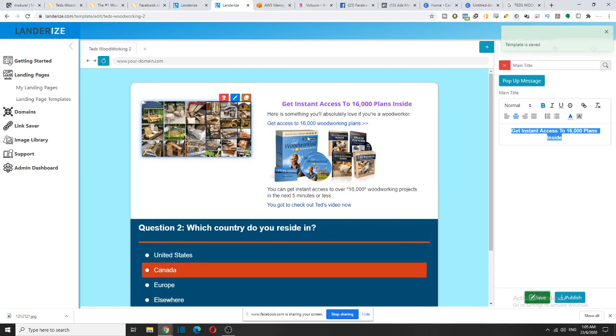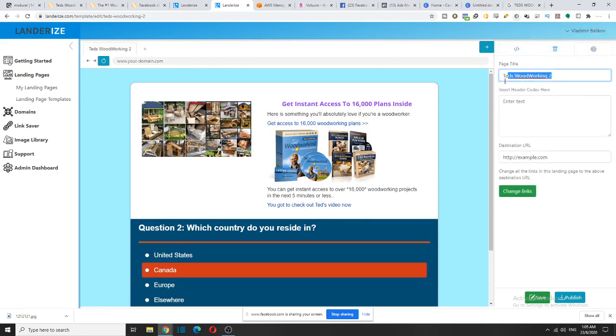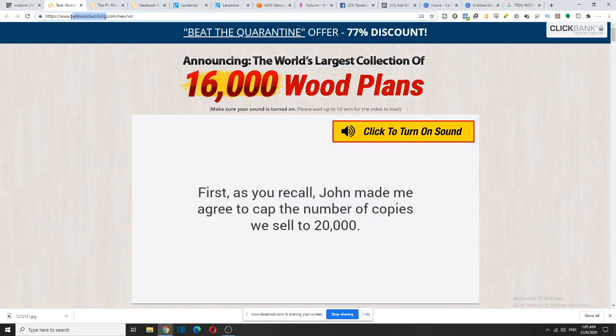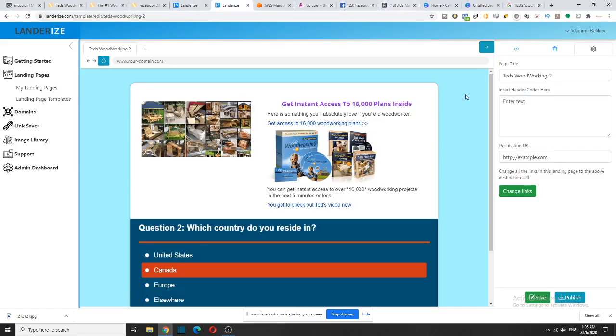So once you have created all that, the final thing for you to do is go to the gear icon here. Make sure your page title is correct, like I always tell you. If you don't know how to do it, just go to your offer page, see the domain, that is going to be your page title, guys. So here's where you're going to insert the header code.